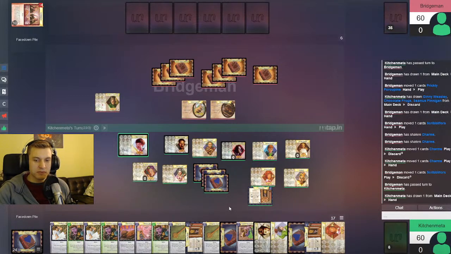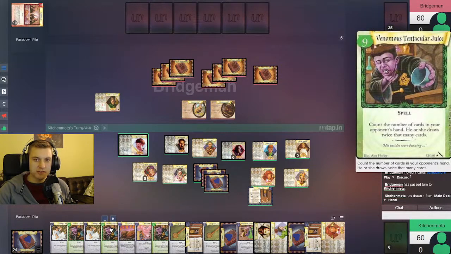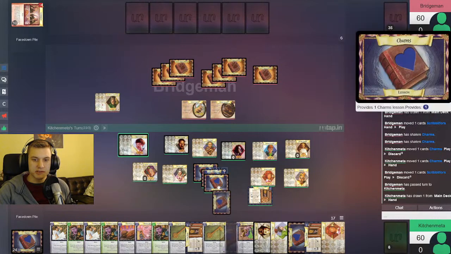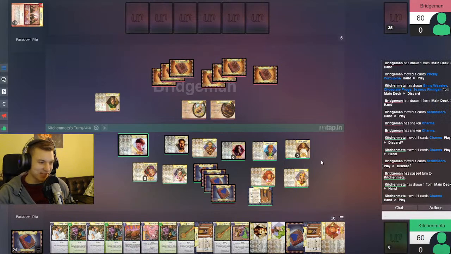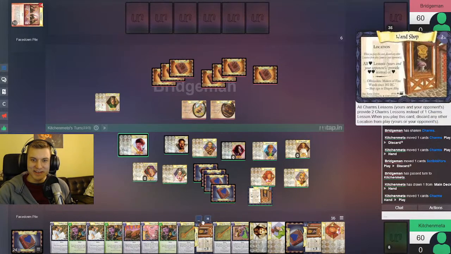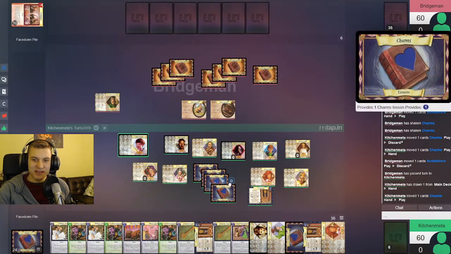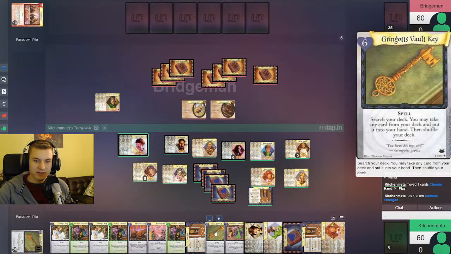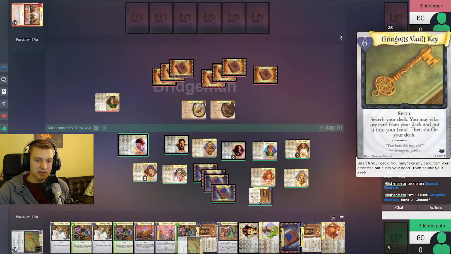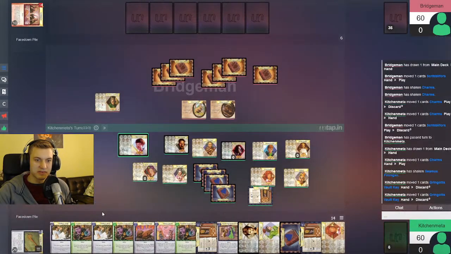If we discard with Seamus, we then have two more actions. So we can play a Venomous Tentacula Juice, make him draw 12 cards. And then he'll be at 18 cards. And then we will play the other one. He has to draw 36 cards. And then we can also use Grip Hook and make him draw another 36 cards. But that's just unnecessary. So we play a lesson, we use Seamus, and then we're going to show him that we have the combo.